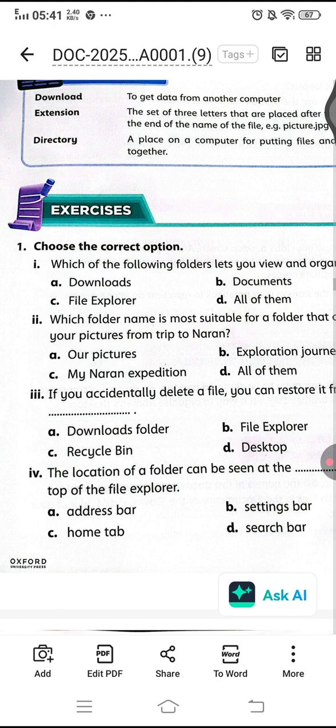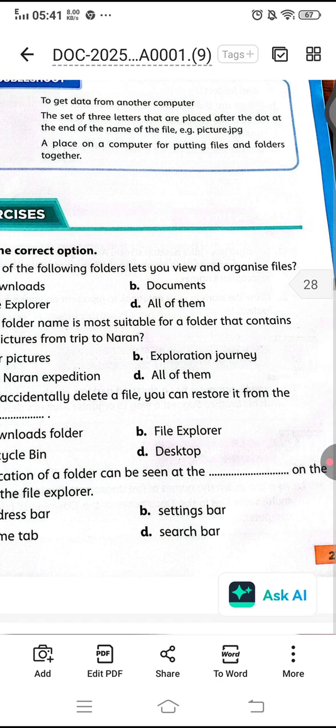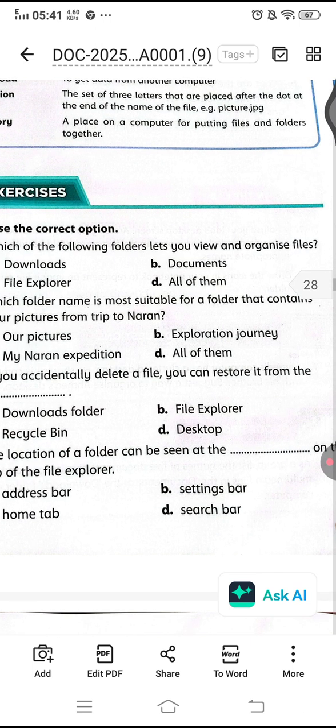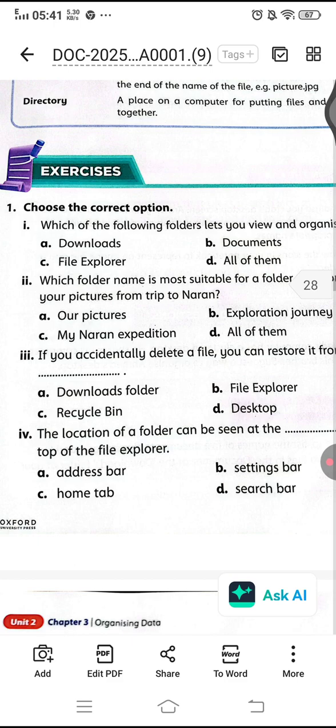Which folder name is the most suitable for a folder that contains your pictures from a trip to Naran? Our pictures, exploration journey, my Naran expedition, or all of them? My Naran expedition is the right answer.